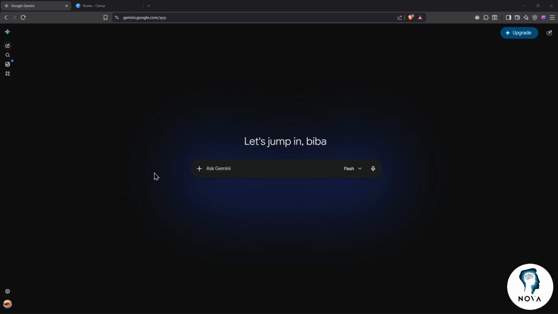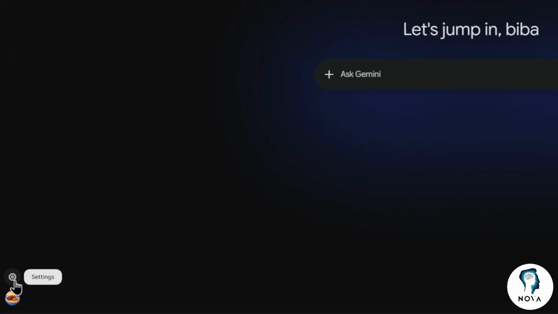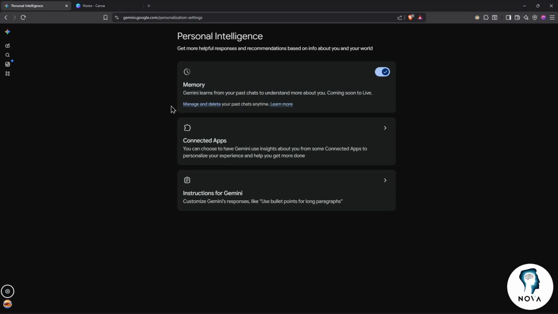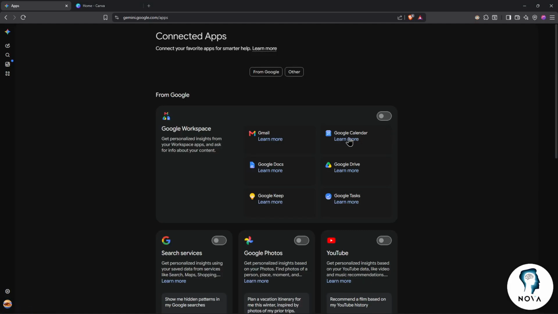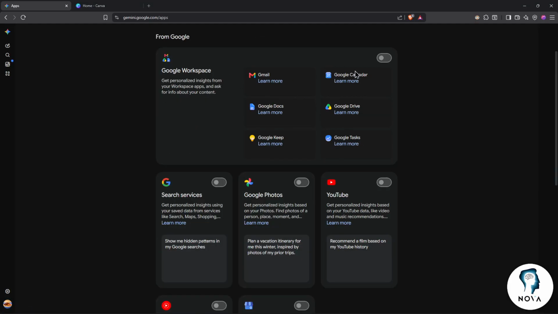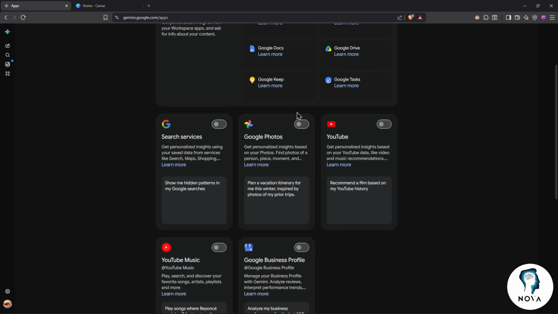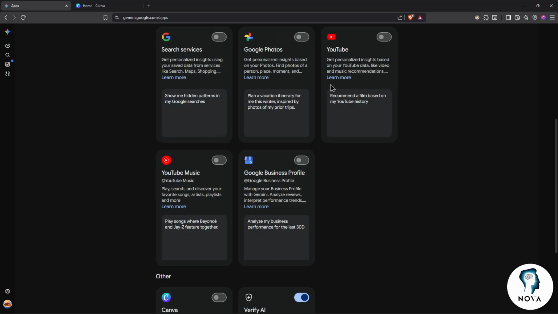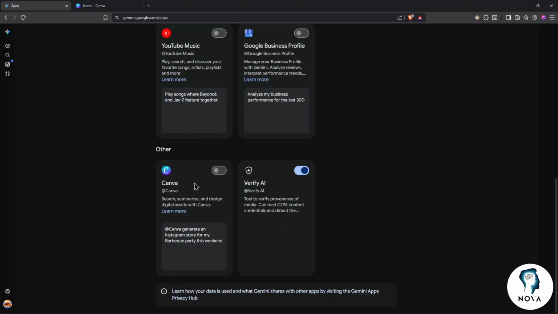So from here, you'd like to go to the bottom left and click on settings. Once you click on settings, click on personal intelligence. And here you'll find connected apps. Open this connected apps, and here you'll find the Google Workspace where you find Gmail and everything else. And if you scroll down, you'll find, as you can see, your search services and everything else. And if you keep scrolling, you'll find this Canva option.